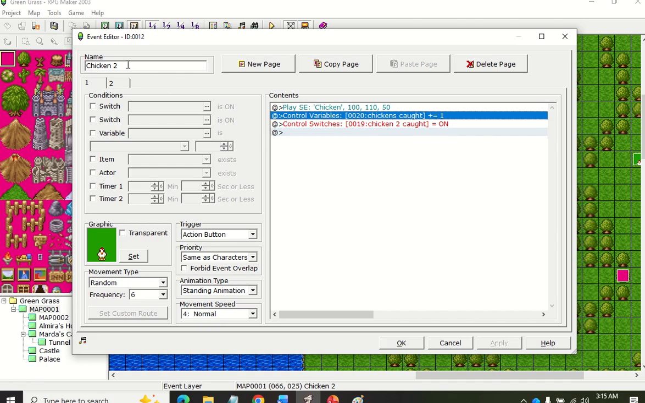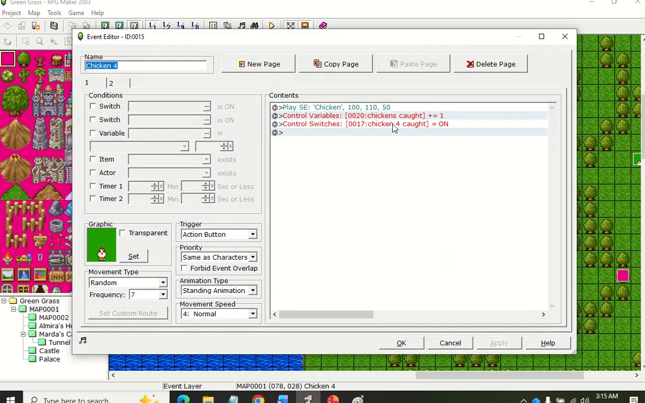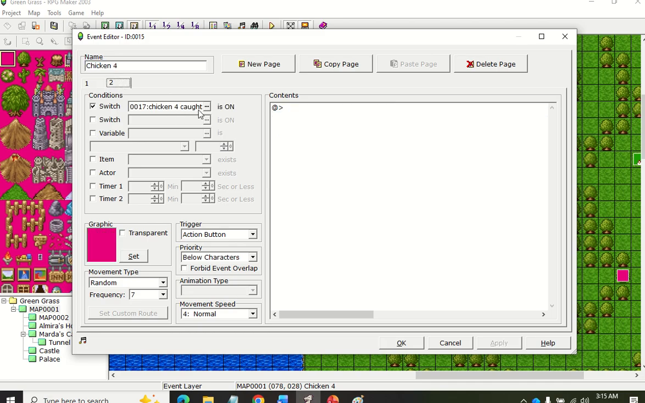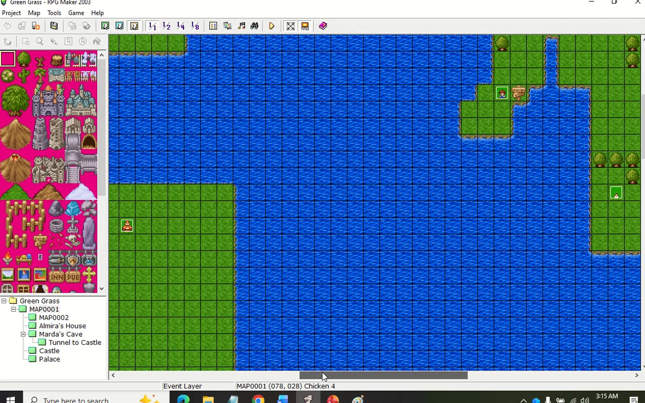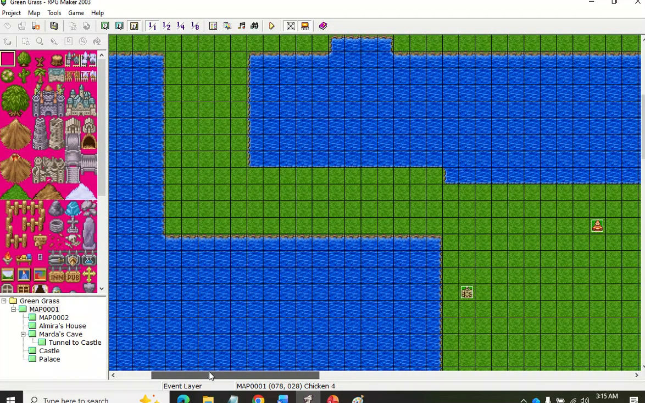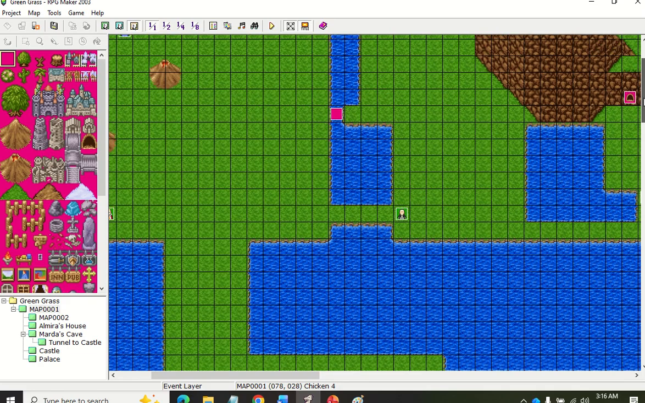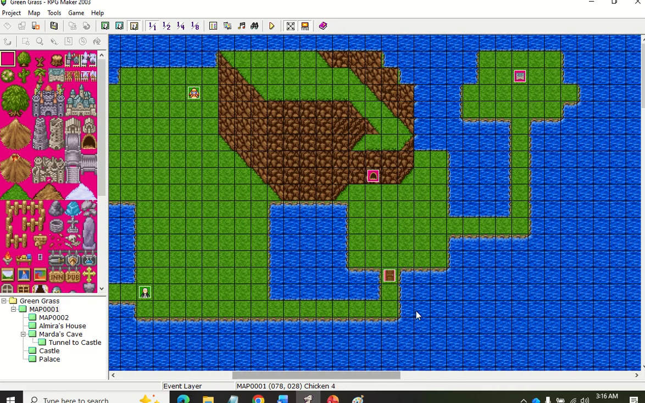Chicken 2 is caught is on after you've caught chicken number 2. And chicken number 4 has chicken 4 caught. That switch turns on, and when that switch is on, this chicken disappears, and so on. So it's things like that. You can use switches for whether or not you've talked to someone yet, or whether or not you've picked up an item, all kinds of things. Switches are all over the place in this program and in game making in general.